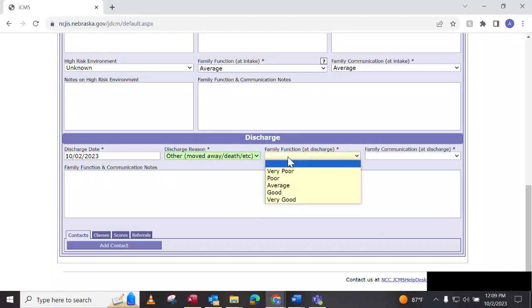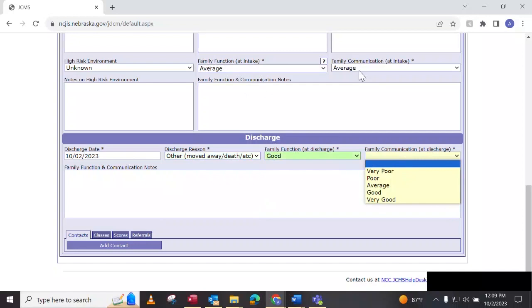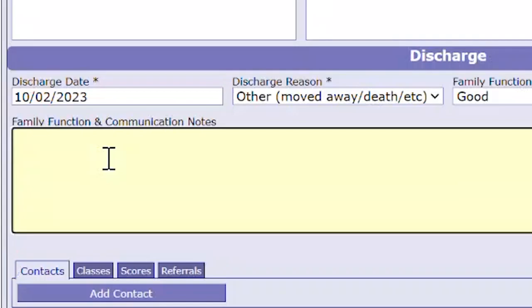This is a variable that we use to measure success. If the family function at intake was average and maybe it's good at discharge, that would be a successful discharge. Family communication at discharge, same thing. Maybe they were average at communicating when they entered your program, and now they're very good at communicating. Right here is a notes box to maybe describe what's going on with the family.